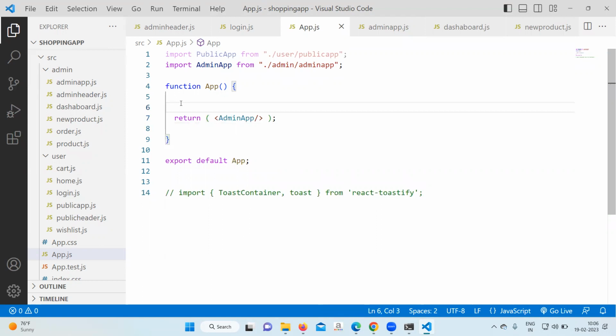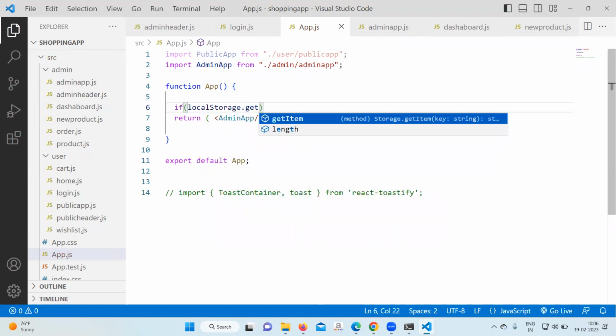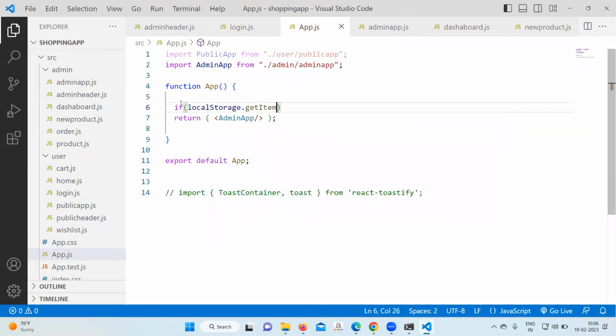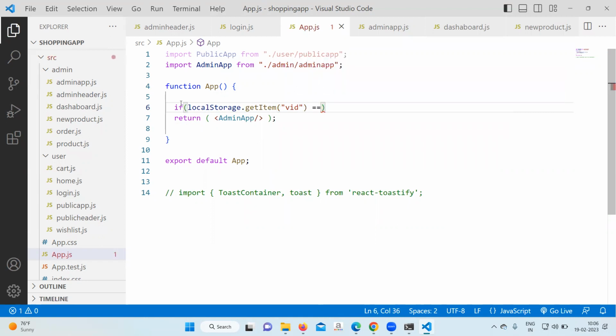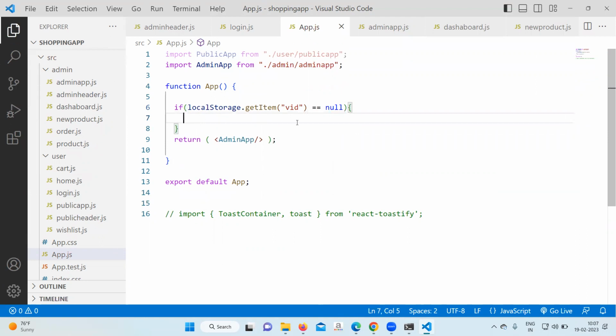So let's check now if localStorage.getItem. There you have done the setItem. Here you are going to do the getItem. What is that? VID. If VID double equal to null, it means local storage is not created. Then what to do? Something else.